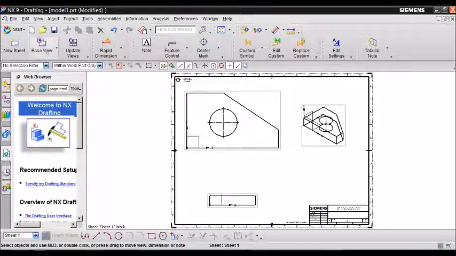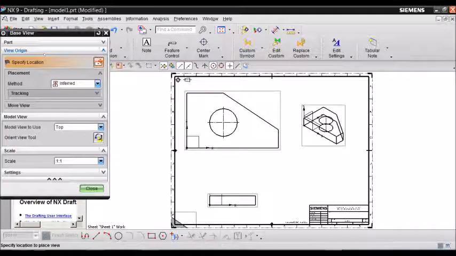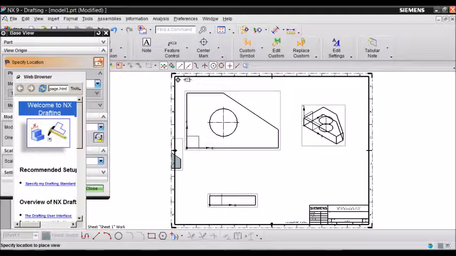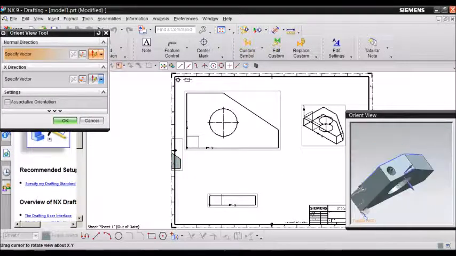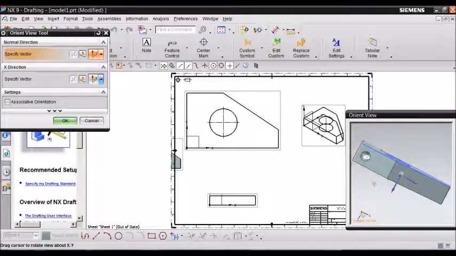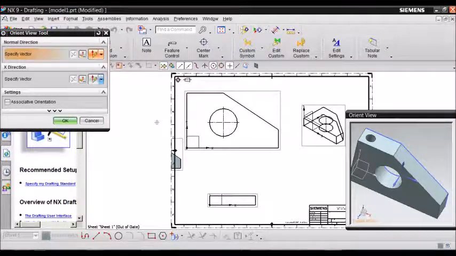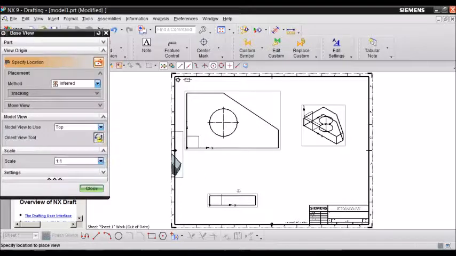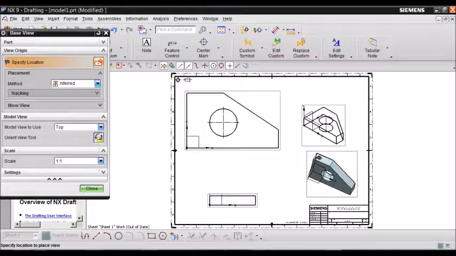Now, we're going to add another base view, but in this case, we're going to create the view that we want to add to our drawing. So here on Model View to Use, click this one, which is the Orient View tool. And then, as you can see here, you will be able to rotate your model until you get the desired view that you want. In this case, we want a view like this. So we click OK. And now the view that we just created is showing in our drafting.